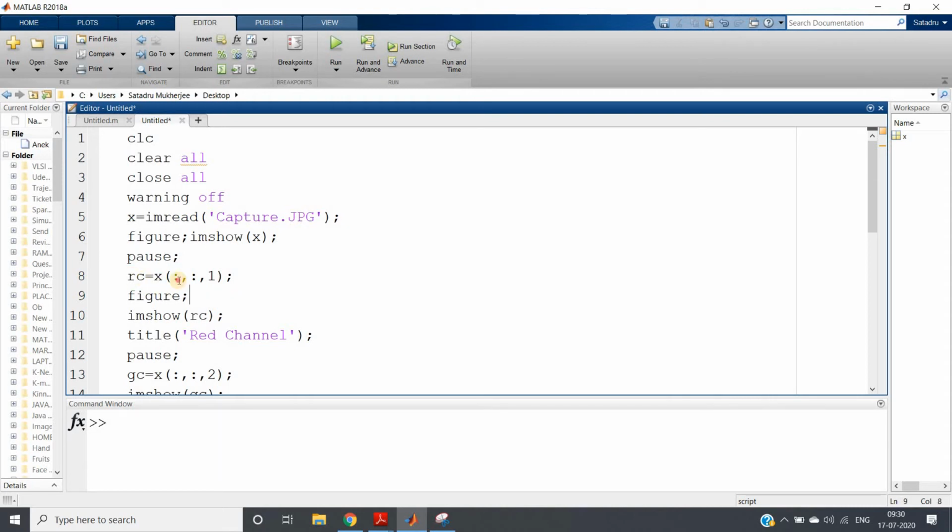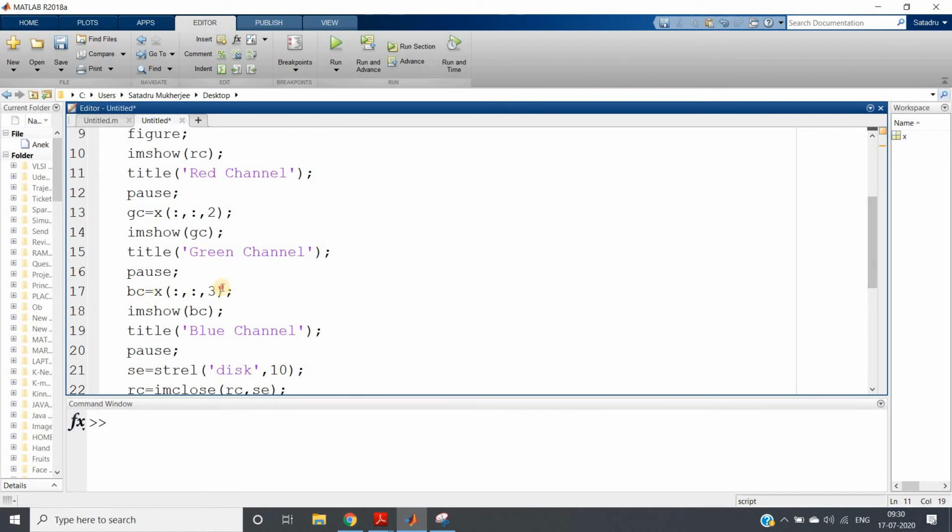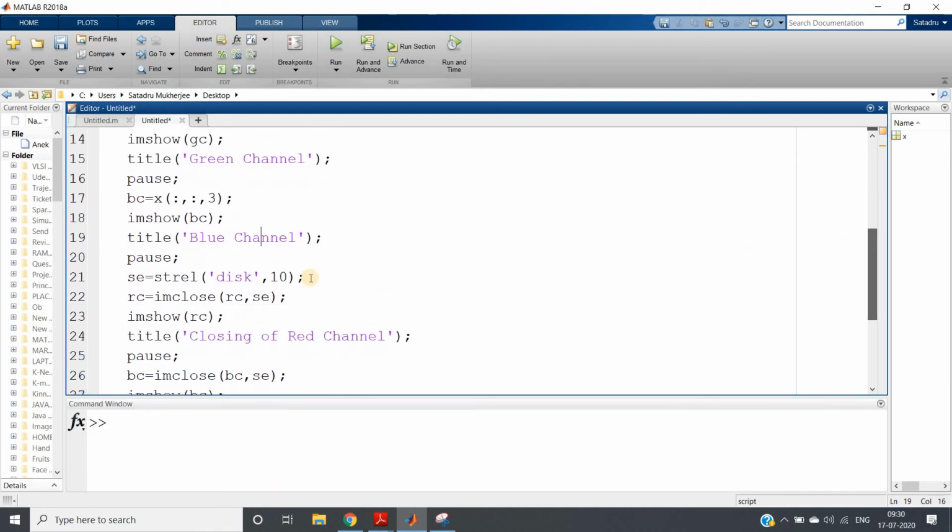Okay, so I am extracting the red channel. I am showing x, title is red channel, then showing the green channel, and then getting the blue channel also. Okay, then I am taking one structuring element of disc shape of radius 10. You can take according to your choice, but for high contrast enhancement of the grasshopper part, I have taken a high structuring element size.